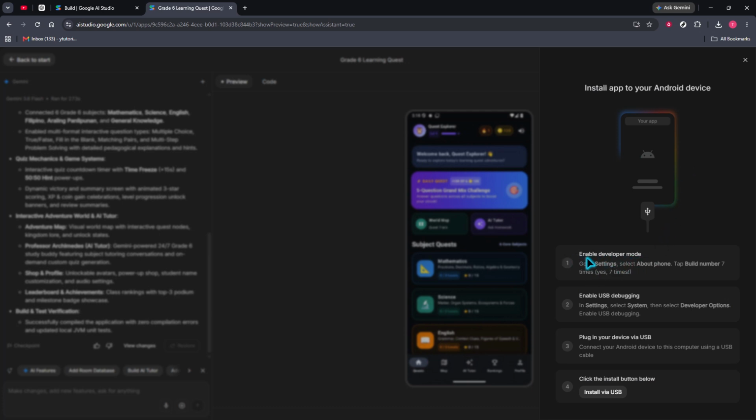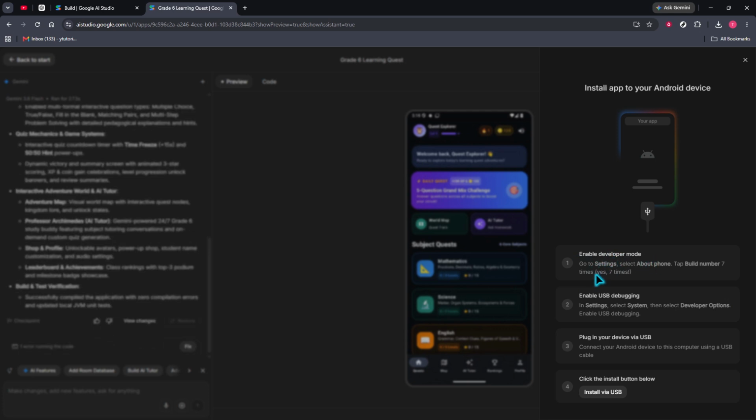On your phone, open Settings and go to About Phone. Find the build number entry and tap it 7 times to enable developer mode. This unlocks additional settings needed for app installation and debugging. Next, go back into Settings, open System, then Developer Options, and turn on USB debugging. This allows your computer to communicate properly with your Android device during the install process.